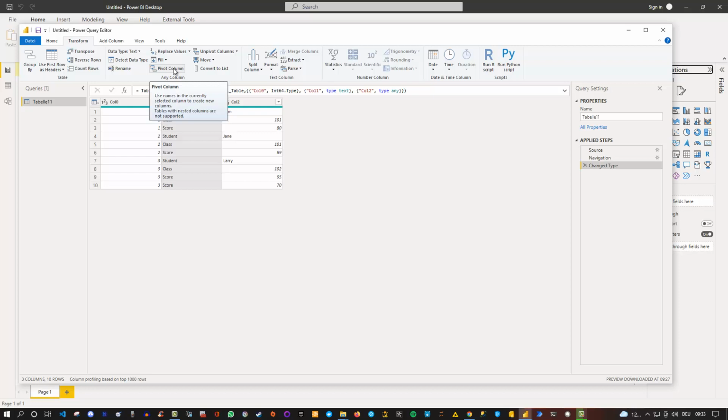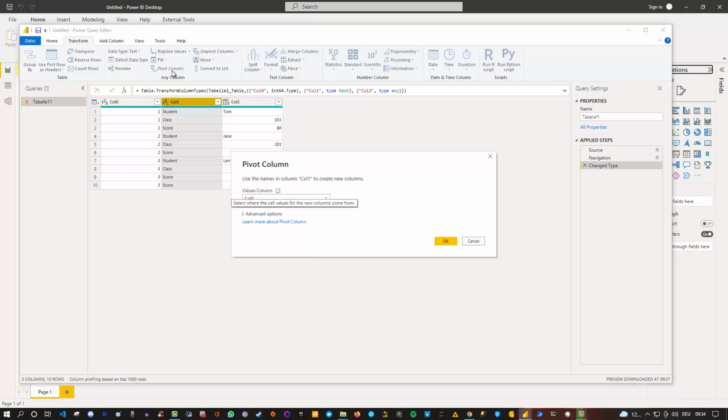Now, if you pivot the column, then these values inside the column become new column headers, right? So we have one for student, one for class, and one for score. The only thing we need to define then is what we want as the values inside those new columns, which in our case is column number 2. So let's select it, then click on Pivot Column, and then we specify the value column, which is column number 2, because column number 2 contains the values we want to see in the columns student, class, and score, which we will create using pivot.